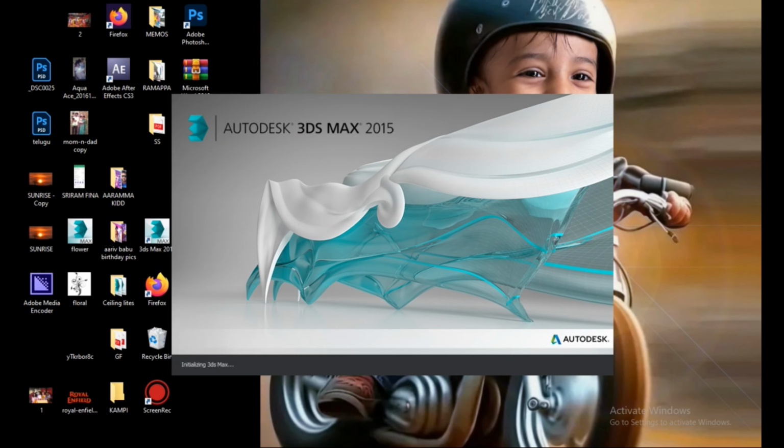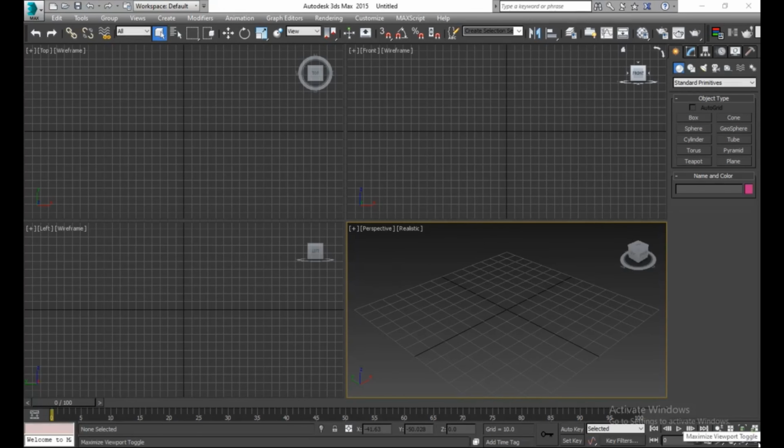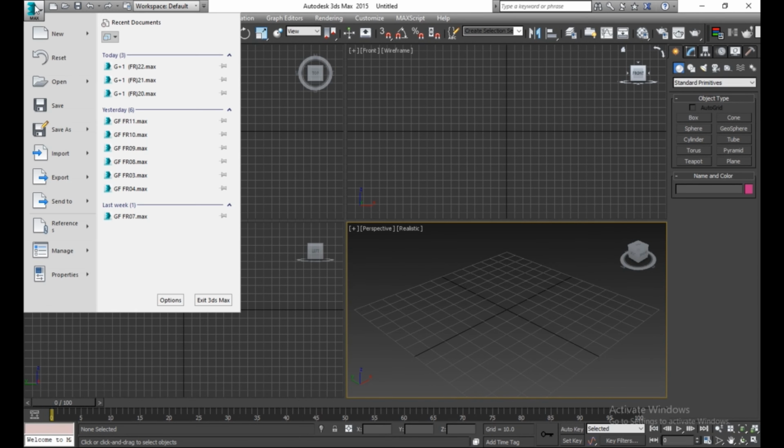Hi brothers, I'm using 2015 3ds Max. I just started now. You can see the viewport: the front view, side view and the perspective views.